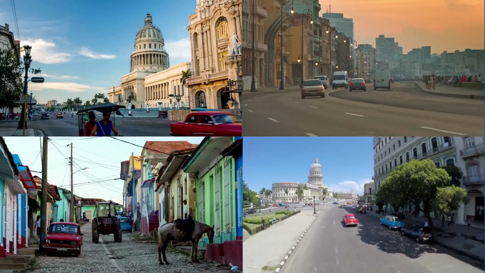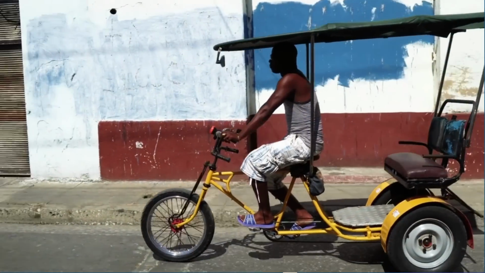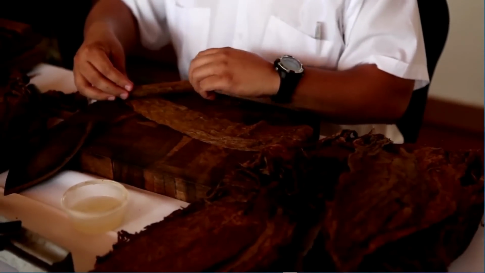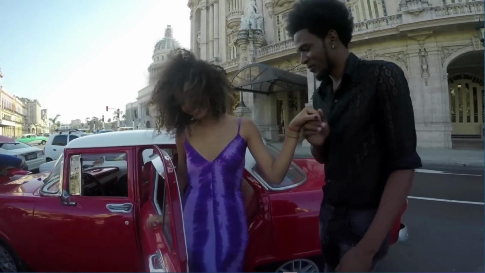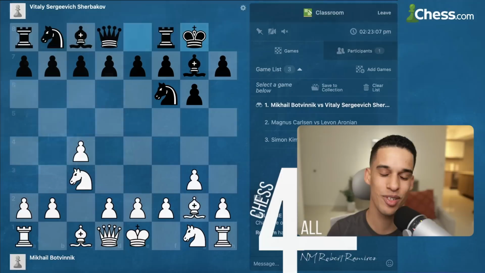The reason why I decided to play this opening, it actually started when I was back in Cuba. I was driving one of these, I was selling Cuban cigars, and then one day I met this guy and he asked me, well, actually, that's a wrong story. That's for another day. Nah, guys, seriously.